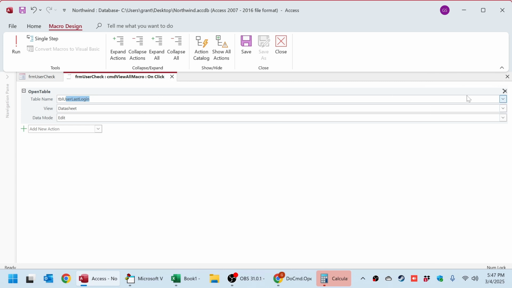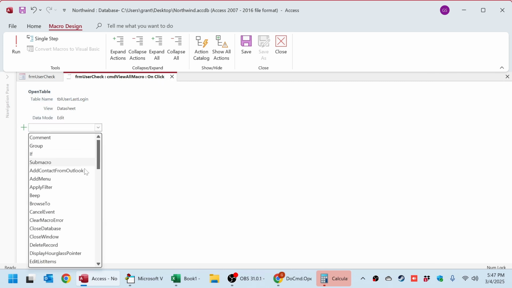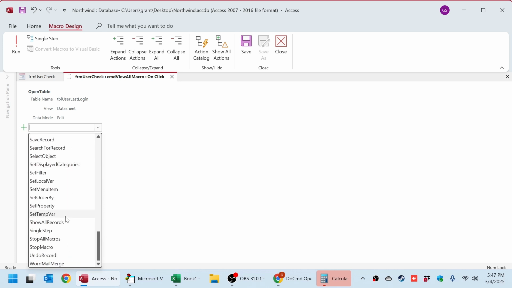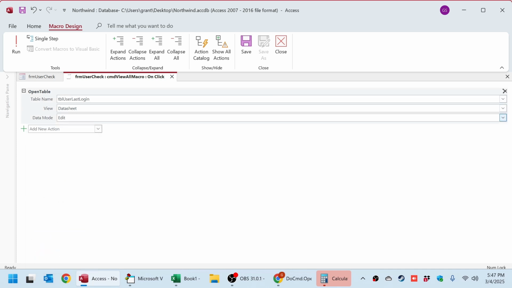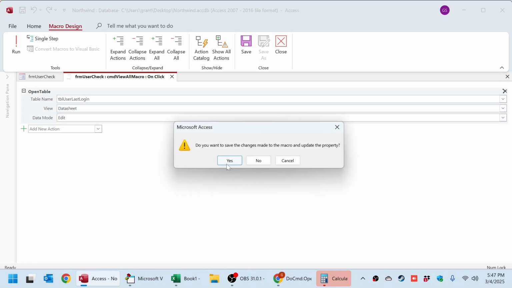So macros, as you can see, there's quite a lot of actions that you can do. You can actually run code from the macro. You can do a lot of different things. You can see all these different options here. But for now, we just want to do one where we open the table.